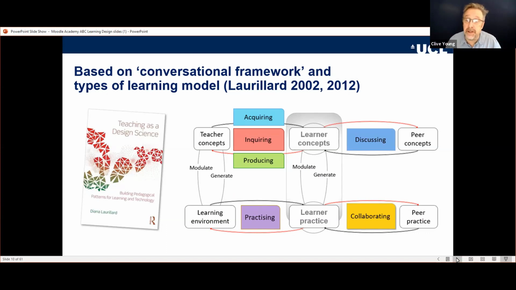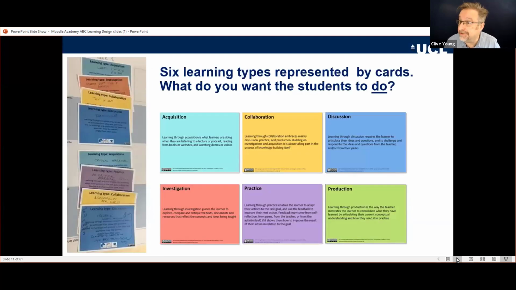There's a theory behind that from Professor Diana Laurillard, who's one of the UCL Institute of Education professors. She's had a theory around for a long time called the conversational framework, which sees adult learning as a big discussion between teachers and students, learners and their peers, and the environment and practice and so on. It's relatively complicated, but we took a part of that. She identifies six types of learning that go on within this rich conversation, and we operationalized it.